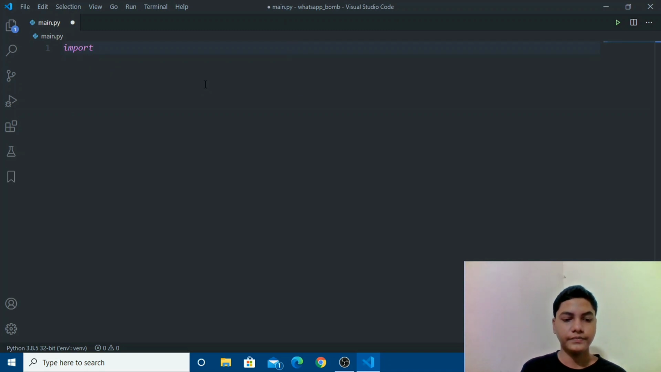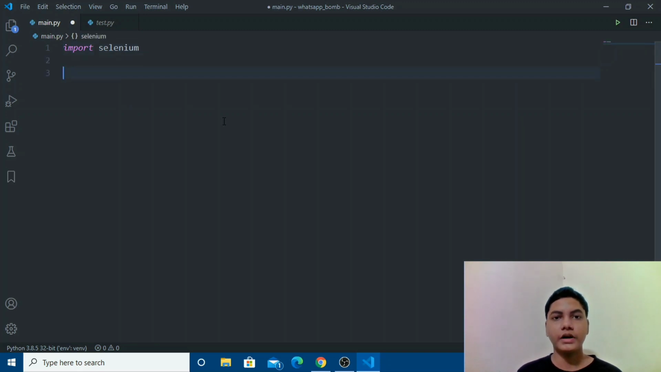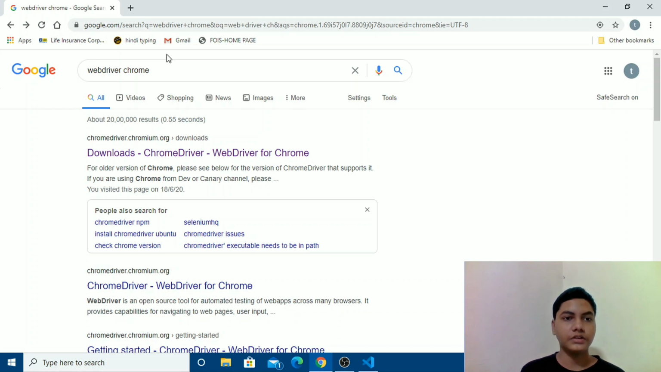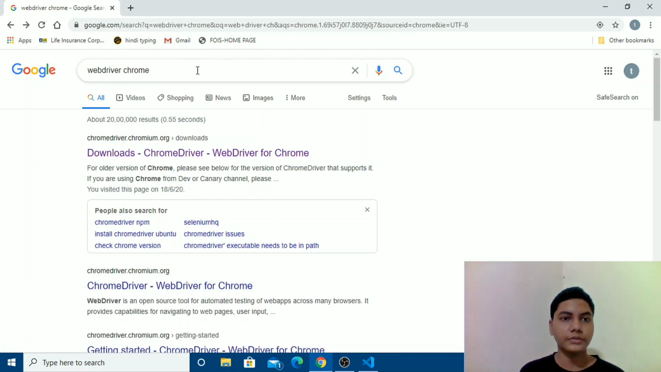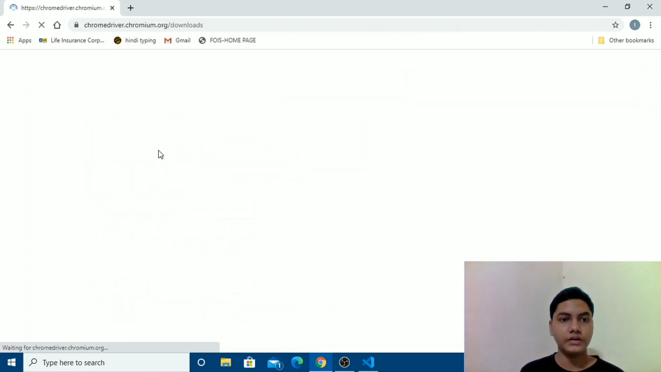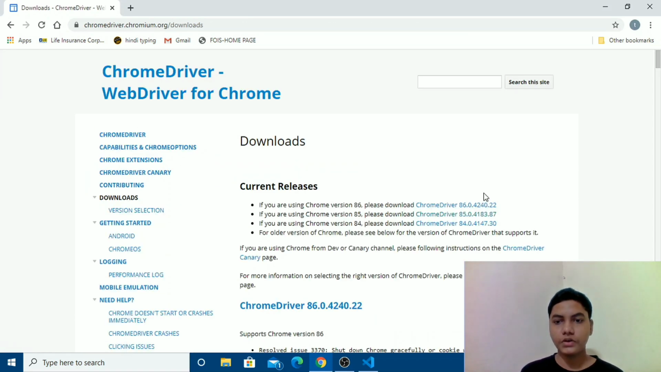So first we will import selenium. And here's the thing, to use Selenium you will need a web driver. So what is WebDriver? WebDriver is a driver which allows Selenium to connect to your browsers. And where can you find that? We will just do a quick Google search: WebDriver Chrome if you have Chrome, or if you have Safari or something else, just search WebDriver Safari or whatever you have, and then it should pop up like this. I will give the link in the description, and just download the latest one.